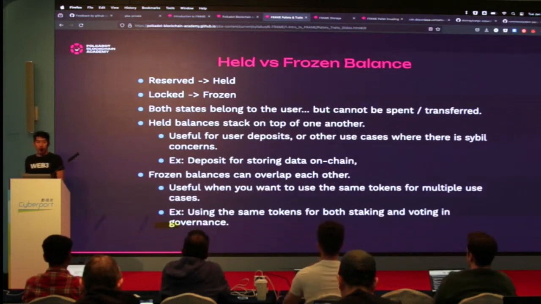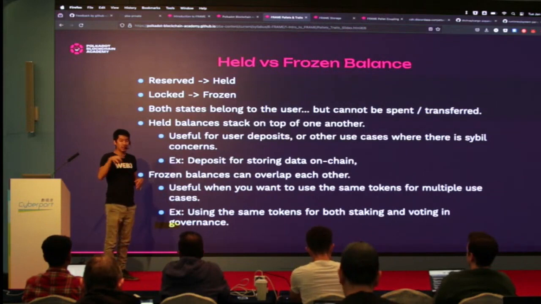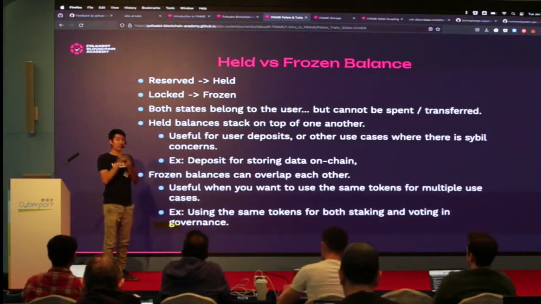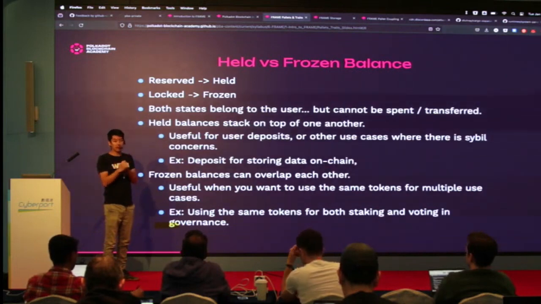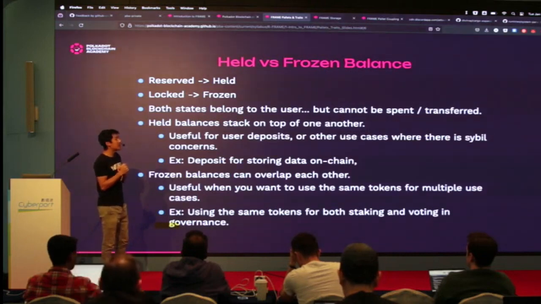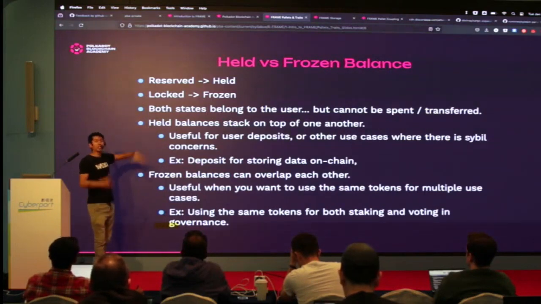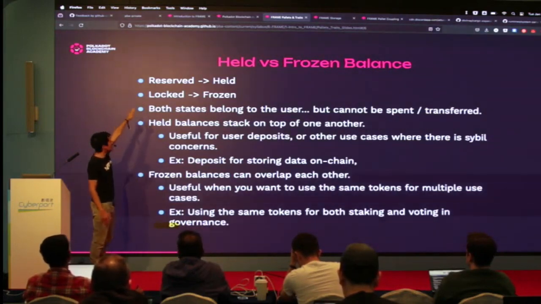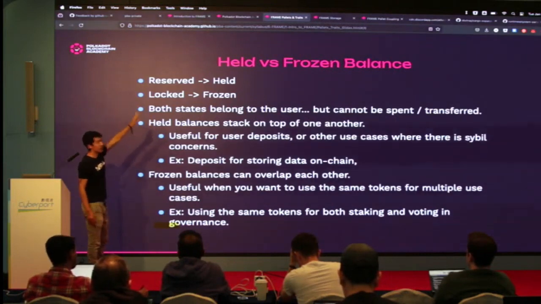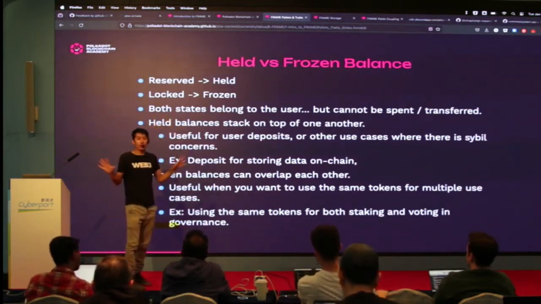So there are, I guess, three states that a balance can be. The balance can be transferable, it can be frozen, or it can be held. Now, if these terms held and frozen don't sound familiar to you, you might have heard the terms reserved and locked. In transitioning the APIs, we just changed the names. Basically, reserved tokens are held tokens, and locked tokens are frozen tokens. In this context, they're basically all the same. So if I say reserve, I mean held. If I say locked, I mean frozen. Sorry, we're in a transitionary phase right now.